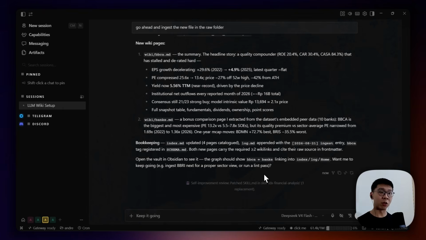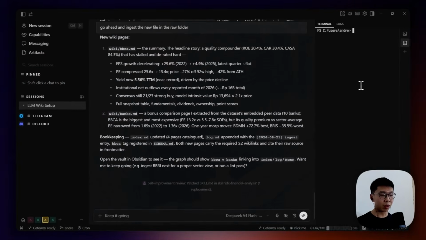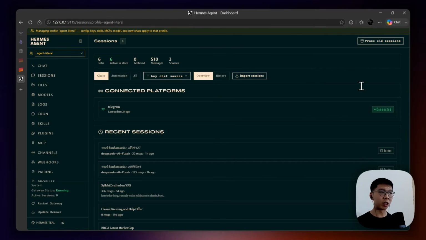Another way to add a new agent is by going to your terminal and starting up the Hermes dashboard. To turn on the terminal, go ahead and visit the bottom right-hand corner of your screen and then enter in hermes dashboard. And then you will be brought into the Hermes dashboard on your browser.